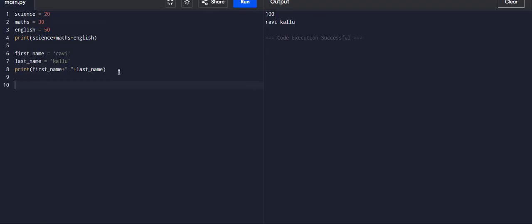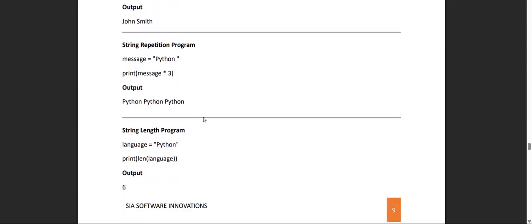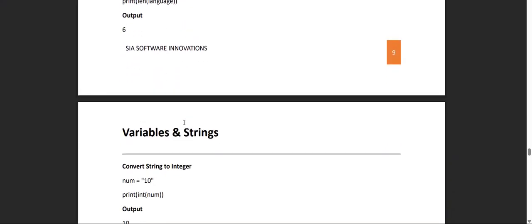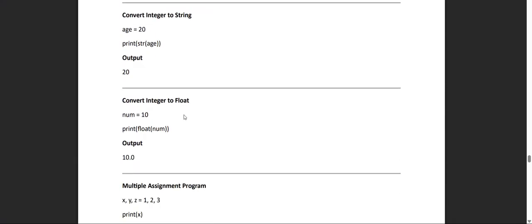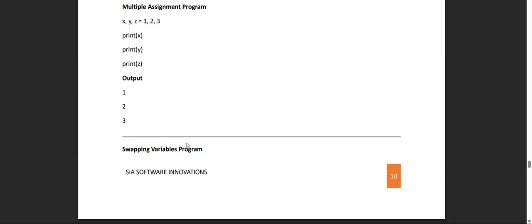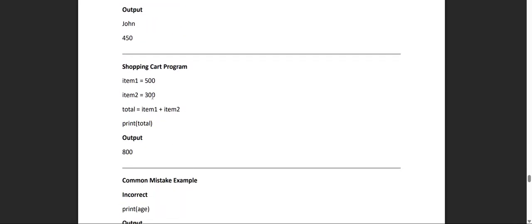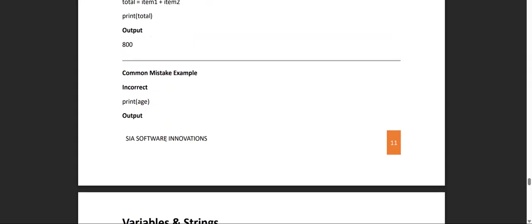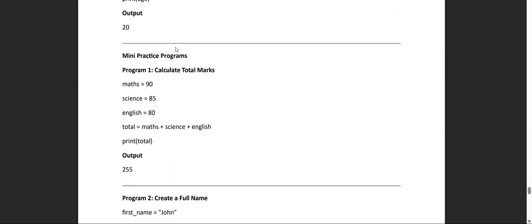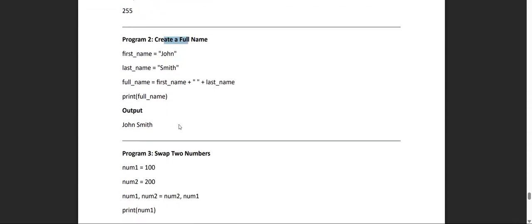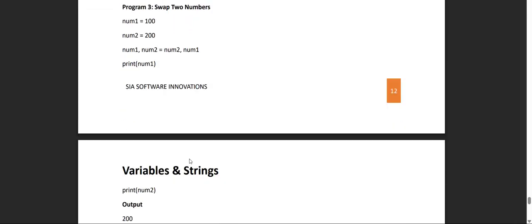And the next program is swapping of two numbers, which I have also covered. Strings conversion, converting to int, float, multiple assigning, shopping cart problem we have covered, mistakes we have covered, calculating total marks, create a full name, swapping of two numbers.